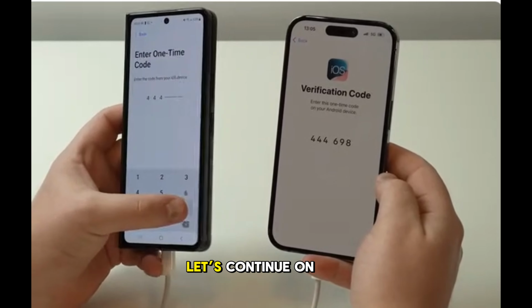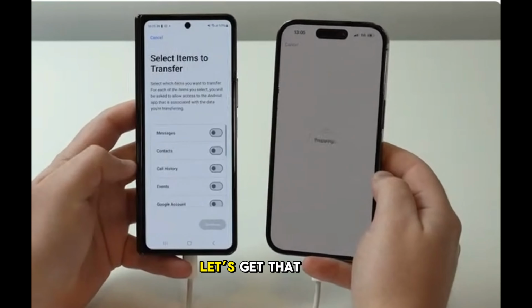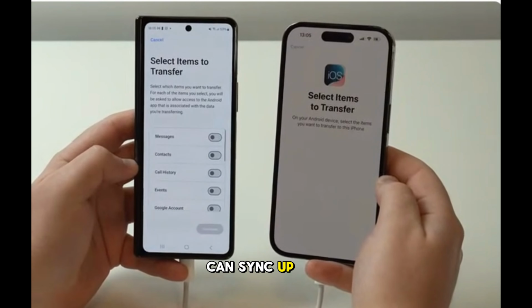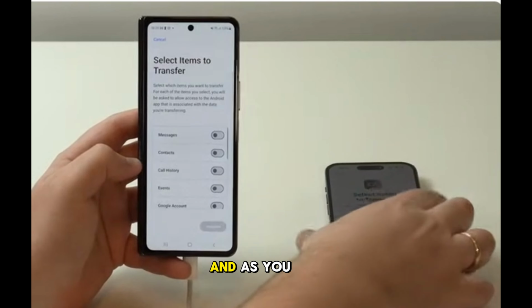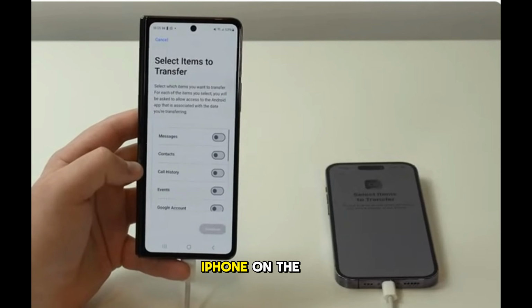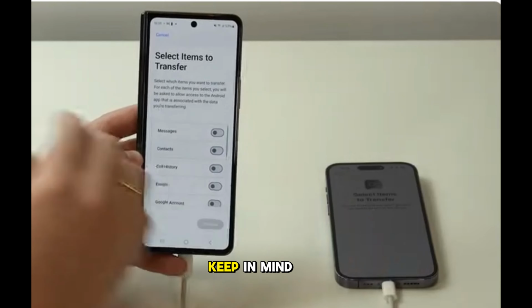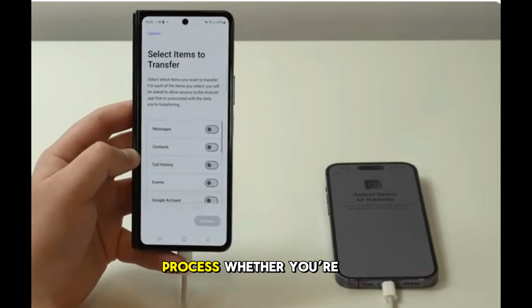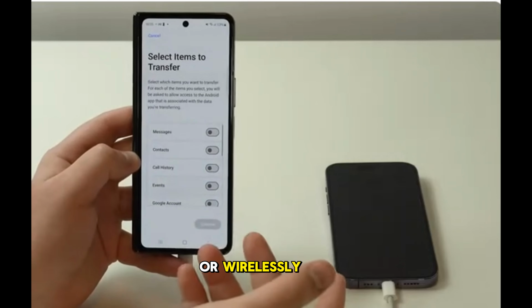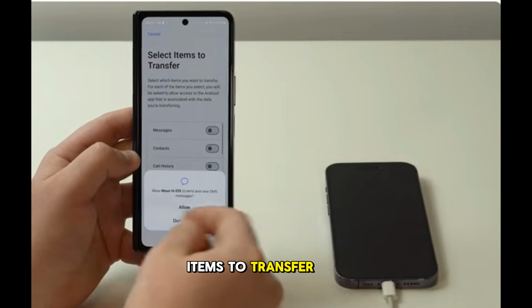Let's continue on the iPhone and on the Android phone. We need that code again. Let's get that code so they can sync up. I'll enter the code now, and as you can see, we're selecting items to transfer. Let's leave the iPhone on the table while we choose which files to transfer. Keep in mind, it's the same process whether you're doing it wired or wirelessly. You'll see the same screens and items to transfer.